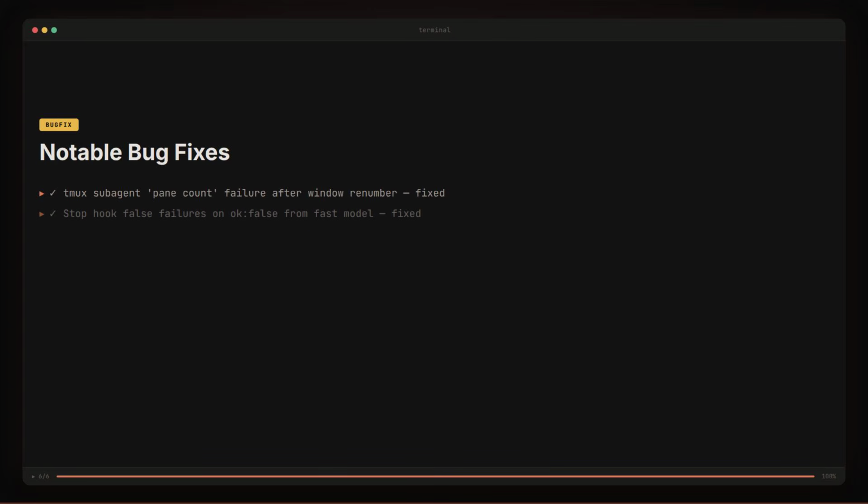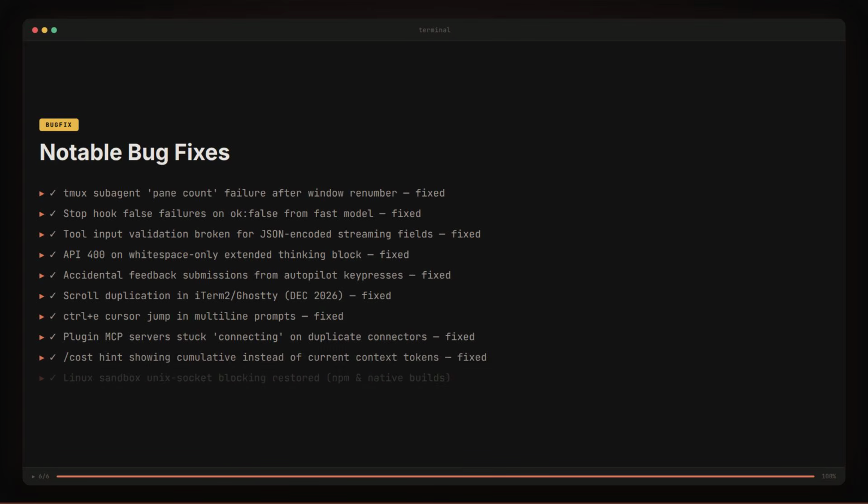This release is also loaded with bug fixes. Let's run through the most impactful ones. First, a long-standing headache for tmux users. Subagent spawning was permanently failing with "could not determine pane count" after tmux windows were killed or renumbered mid-session. That's fixed. Stop hooks were incorrectly failing when the small, fast model returned ok false, also fixed, and prevent continuation semantics for non-stop hooks have been restored.